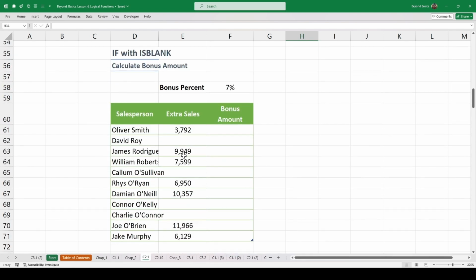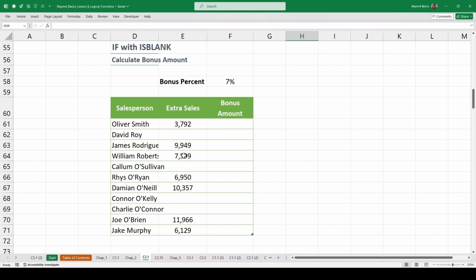Next, we'll combine the IF function with the ISBLANK function to determine bonus eligibility based on extra sales figures. Let's take a look at our dataset first. We have a table with salesperson information, extra sales figures, which can be 0, and a bonus amount column, where we'll use a formula to calculate the bonus amount based on extra sales. Salespeople with extra sales figures, excluding 0, receive a 7% bonus on the extra sales amount. Otherwise, they receive no bonus.